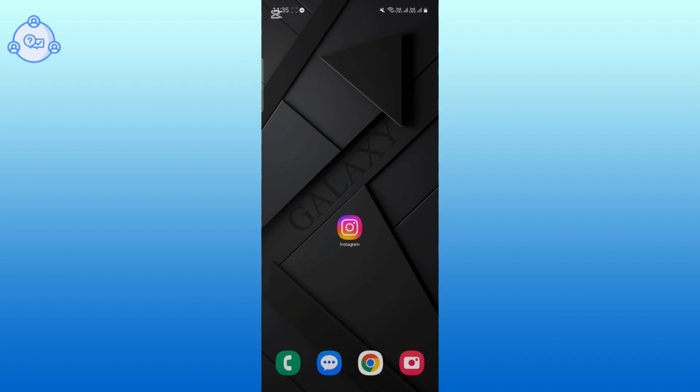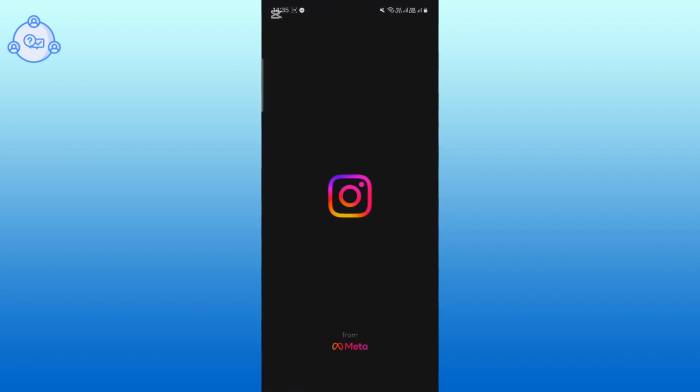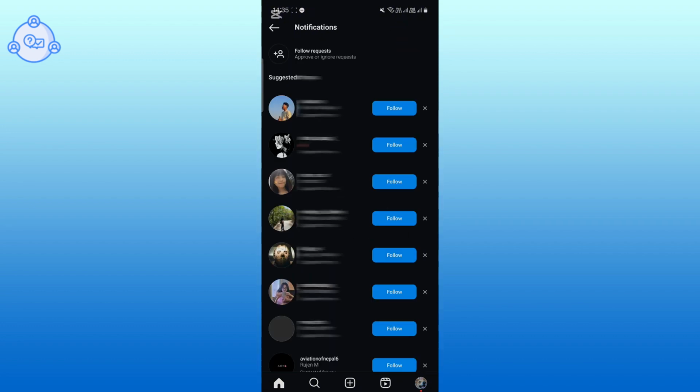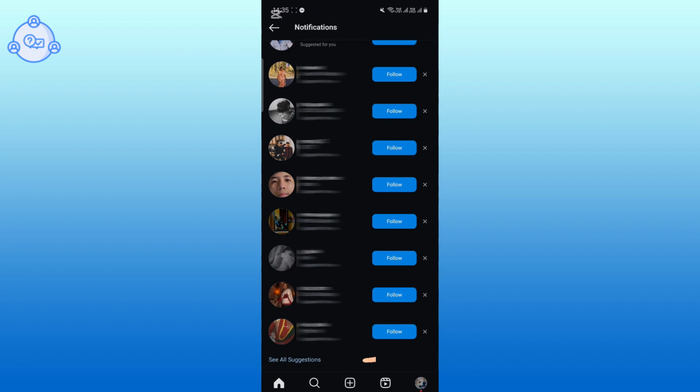Start by opening the Instagram app on your device. Tap the heart icon at the top right corner of the screen. Scroll to the bottom and tap See All Suggestions.